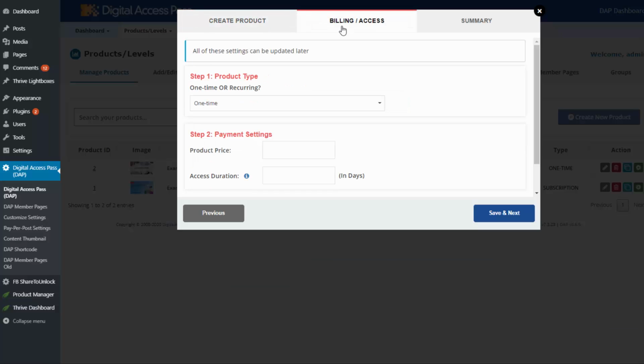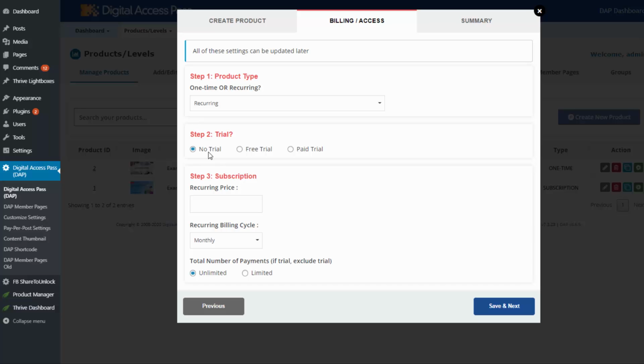Save and next. Now in this tab, if it's a paid product, you can specify your billing and access details. So one-time or subscription. If it's a one-time product, select one-time, enter the product price. Access duration is how many days of access they get when they purchase your one-off product. And subscription, no trial, free trial, or paid trial. You can select any of these.